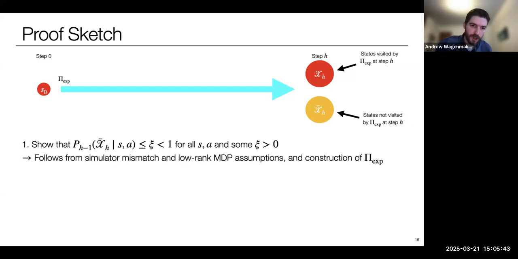Why is this true? Well, it follows from several things: the simulator mismatch assumption, the low rank MDP assumption, as well as our construction of pi exp. So we can apply these assumptions, do some analysis, and you can show that something like this holds. Basically, it says that if I can't reach some states with pi exp, that means they're maybe hard to transition to from any state. No matter which state I get into at the previous time step, there's some absolute probability I will transition into these states. Okay, so why is this useful?